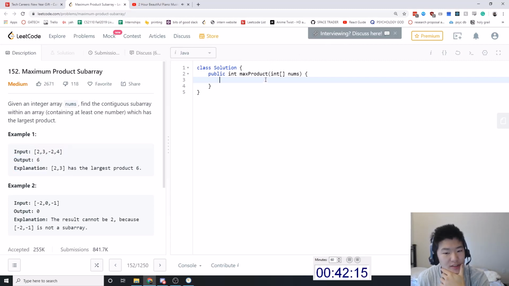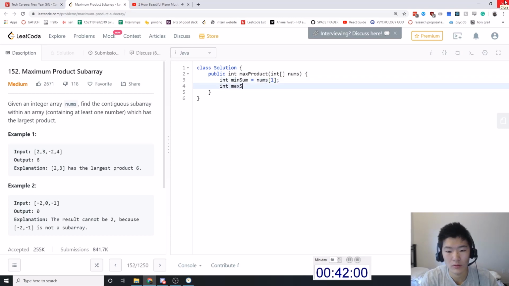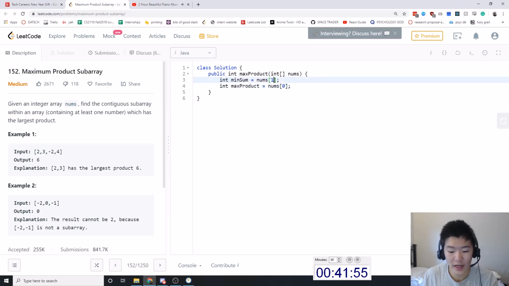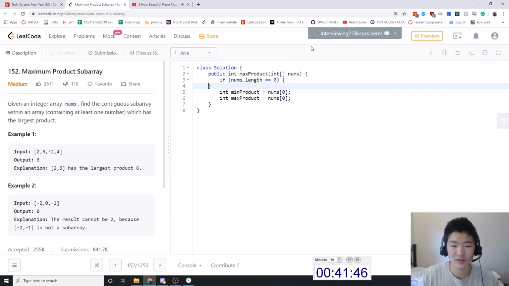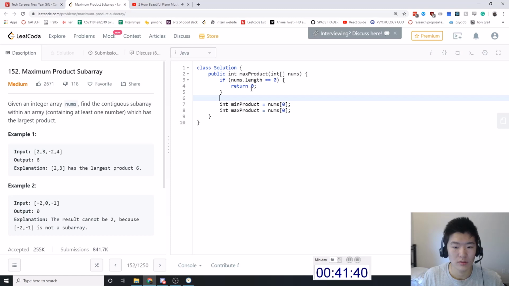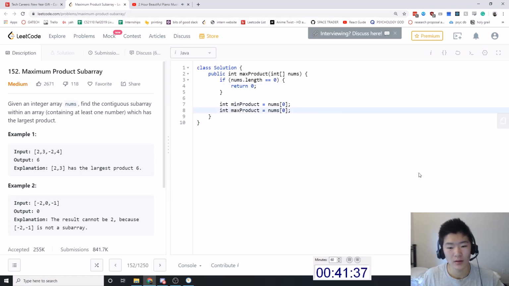Okay, it sounds like the same thing as the previous one, except with products you have to care about negative numbers. So I think we'll have 2. Oh, okay, I got it. Not only did I use the wrong index, but I typed some. And then as usual, we'll have this check because LeetCode hates us, and then we'll iterate through.